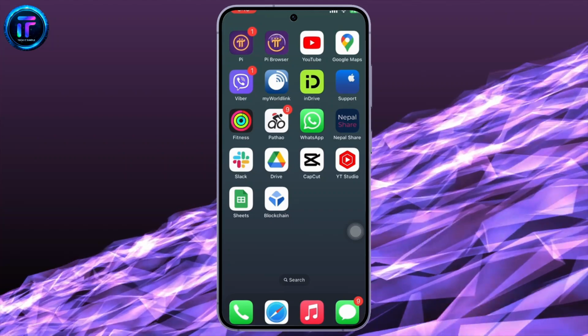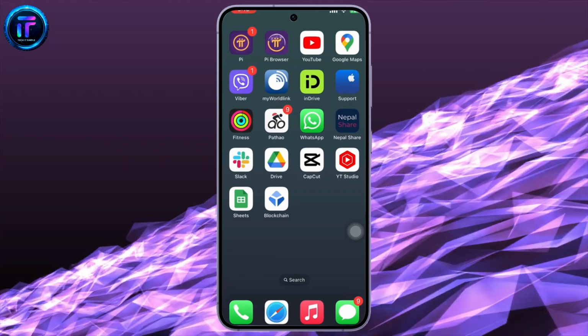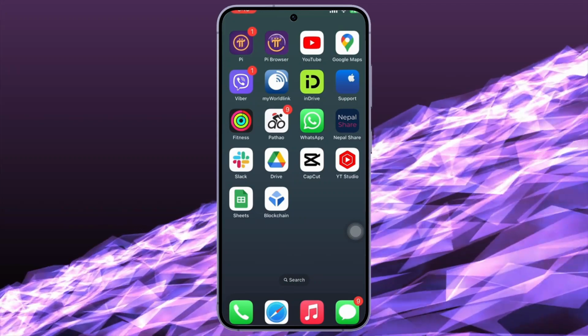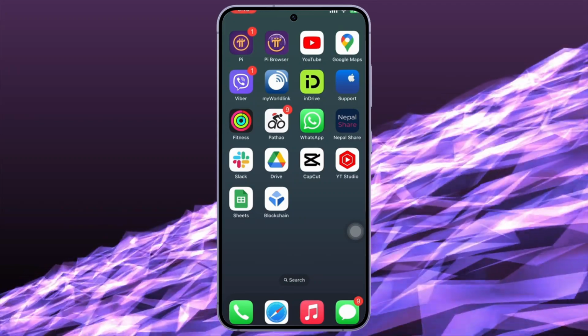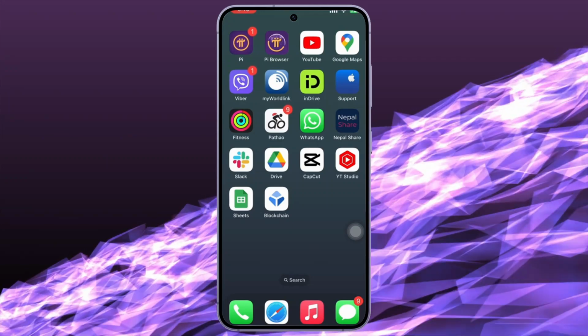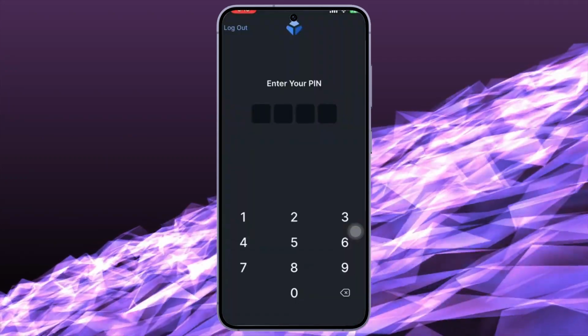Today, I'm going to show you how to delete your blockchain account. First of all, make sure you have already installed the app and created your account in blockchain. Let's get started. The first step is to open your blockchain app.